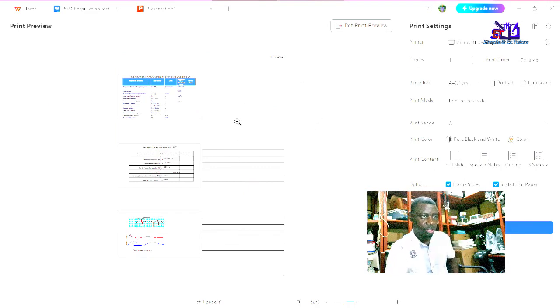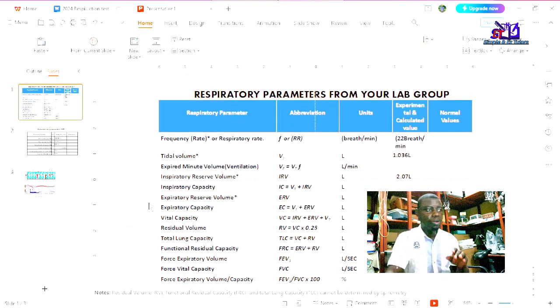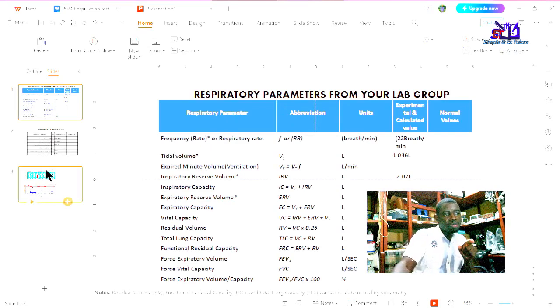I'm going to send the soft copy of this PowerPoint presentation to you, and the soft copy of the Word document to you, so that you copy the information from the Word document to this PowerPoint. And I'll only need the printed copy of the PowerPoint. The Word document, you don't have to print it. You are going to print it on one page.